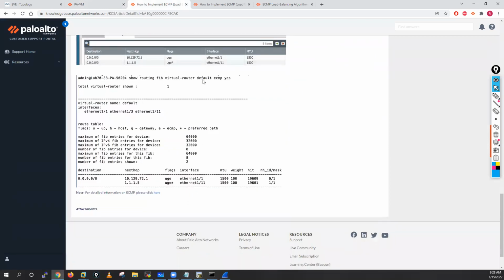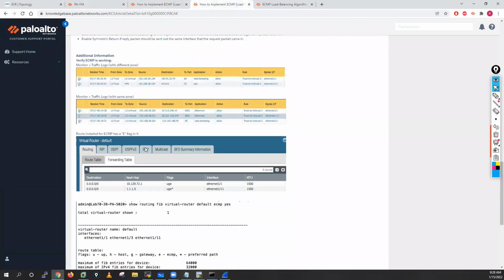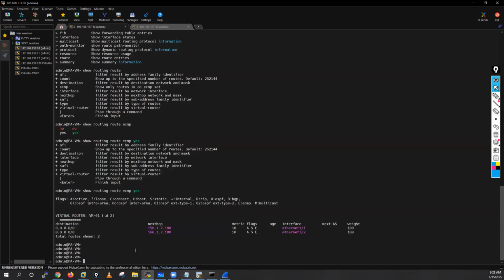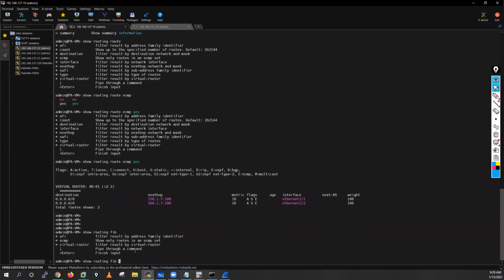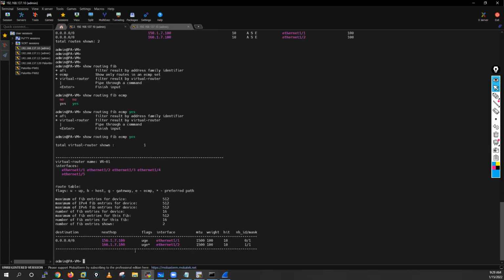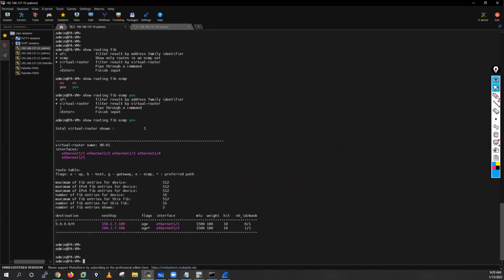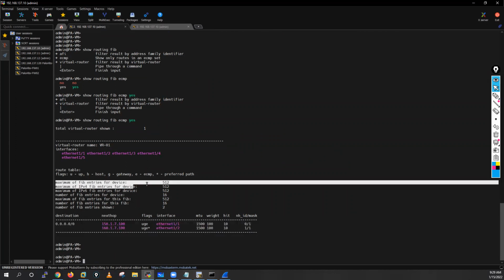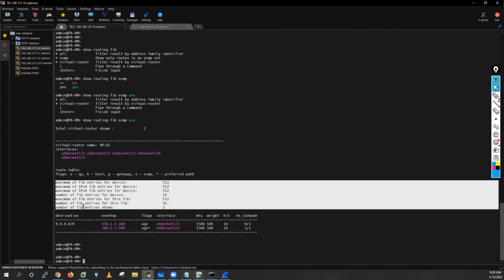can you check this command, fib lookup, virtual router default, ECMP, right? You will get the output. Let me see if I have another command. Okay, we only have this command. So routing fib virtual router default ECMP. What it will do is tell you the forwarding information base. This is the default route which is using the ECMP, right? And you will see the maximum fib entry. You will get all the details here.